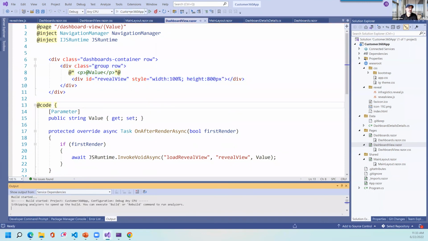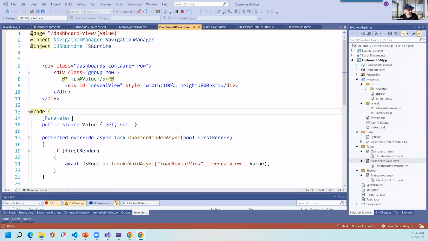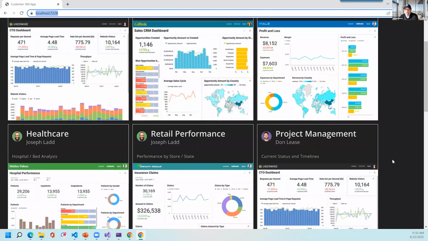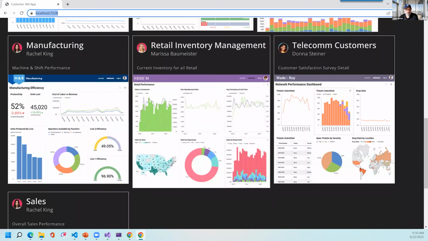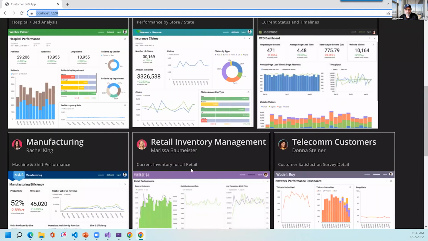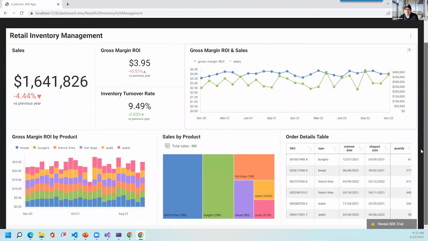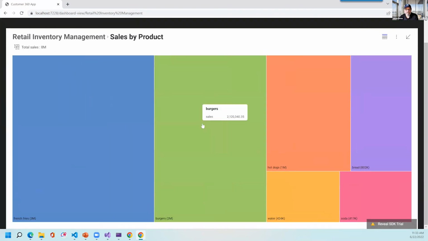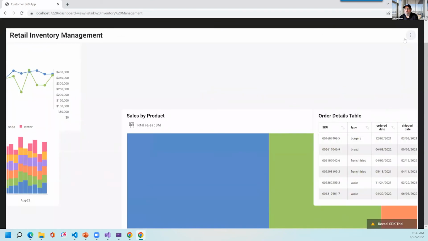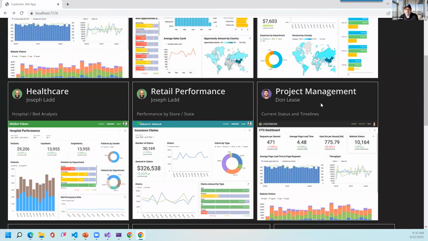Now, if I run this, and this is pretty slick, I have in my JSON definition in the cloud a bunch of images of dashboards. And so here's a bunch of dashboards. When I click this, let's click retail inventory management. It went to the cloud, got the retail inventory management dashboard, and loaded it up just nicely. So again, it's the same thing. It's a couple lines of code, and all of these are legit, valid dashboards up in the cloud.